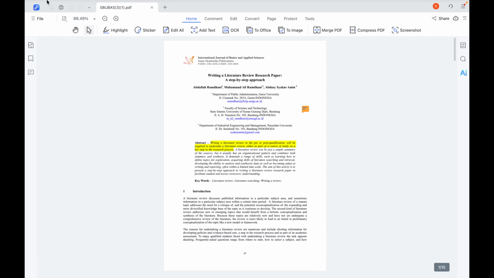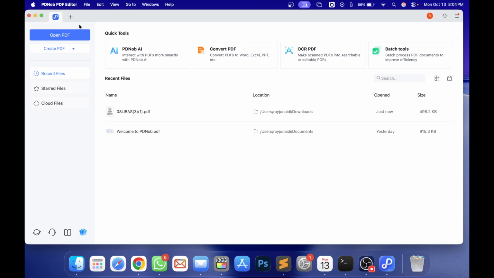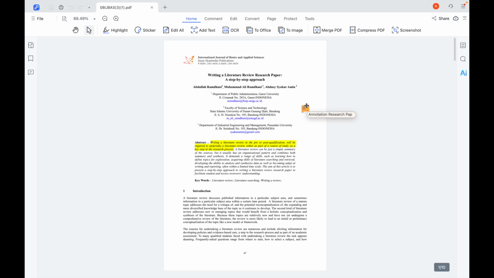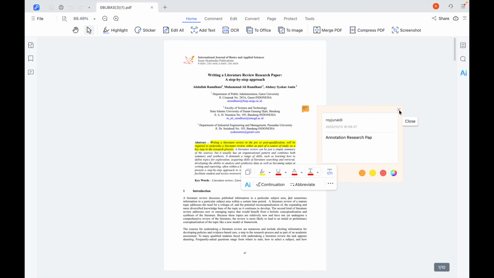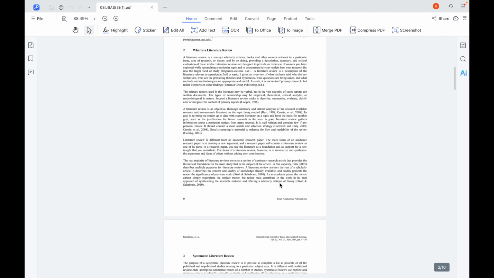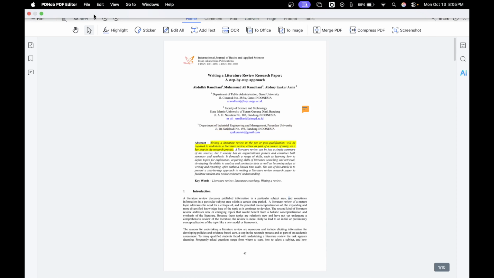One of the best features is that PDNob automatically saves your progress, including bookmarks, highlights, and comments. You can simply reopen PDNob later, load the same file, and continue right where you stopped reading. No manual saving, no scrolling back through pages. This feature is super helpful for students reading long textbooks, professionals reviewing multi-page reports, or anyone handling detailed PDFs that take more than one session to finish.